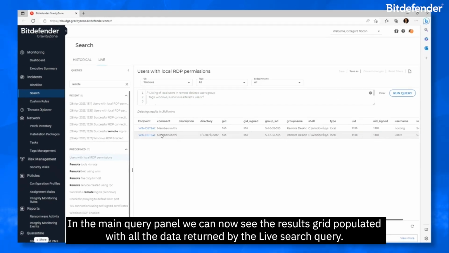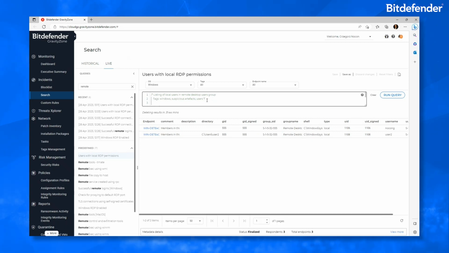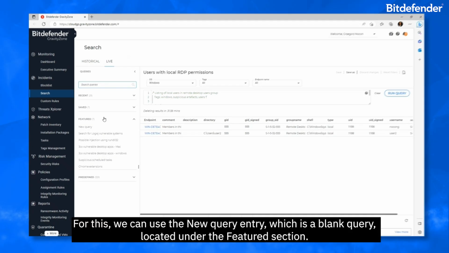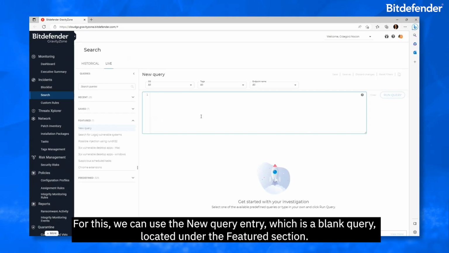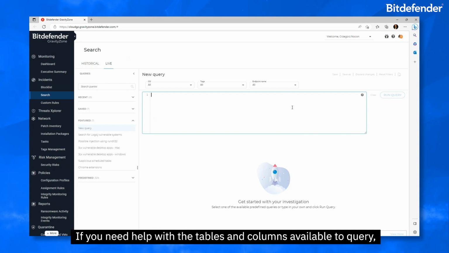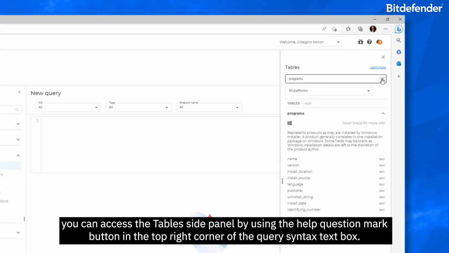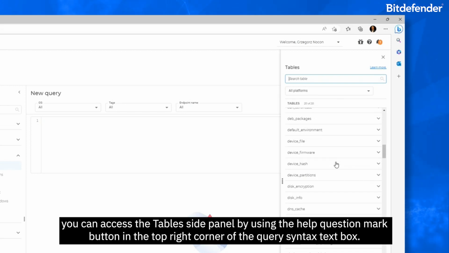In the main query panel, we can now see the results grid populated with all the data returned by the Live Search query. We can also create a custom query starting from scratch. For this, we can use the New Query entry, which is a blank query located under the featured section. You can start writing right away. If you need help with the tables and columns available to query, you can access the table side panel by using the help question mark button in the top right corner of the query syntax text box.